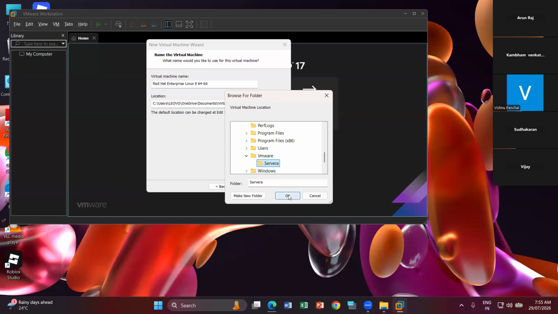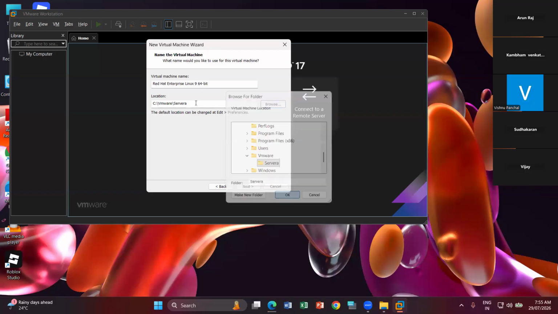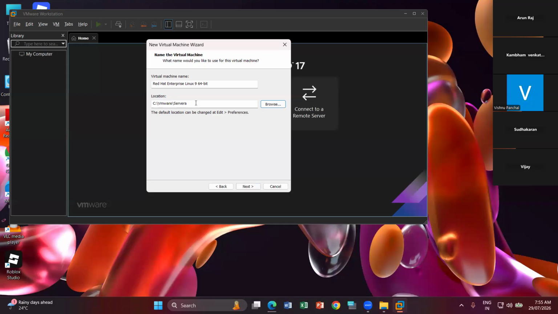Okay. Then just name the virtual machine as server A. Just say OK. Next, name the server. Virtual machine name as server A. The top one, virtual machine name. Give everything lowercase.